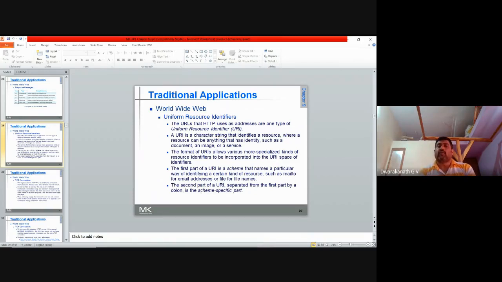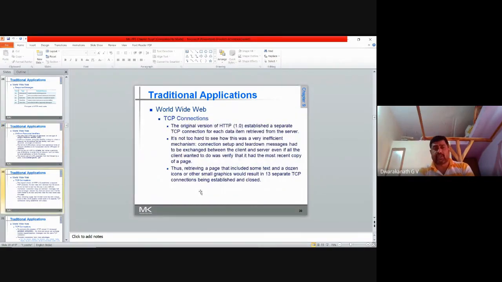The format of URIs allows various more specialized kinds of resource identifiers to be incorporated into the URI space of identity. The first part of a URI is a scheme that names a particular way of identifying a certain kind of resource, such as mailto for email address or file names. The second part of a URI, separated from the first part by a colon, is the scheme-specific part. So how will a TCP connection be established?